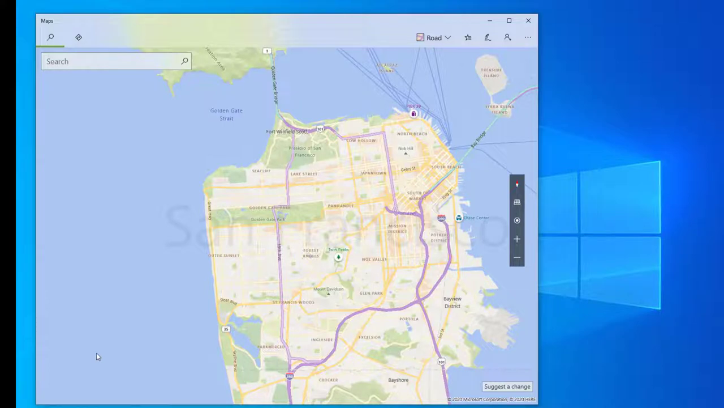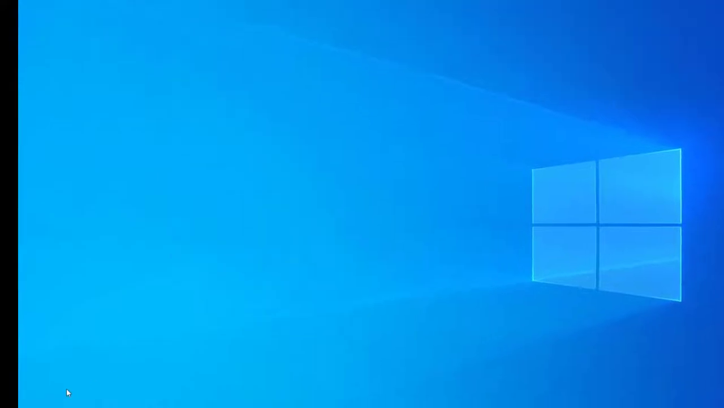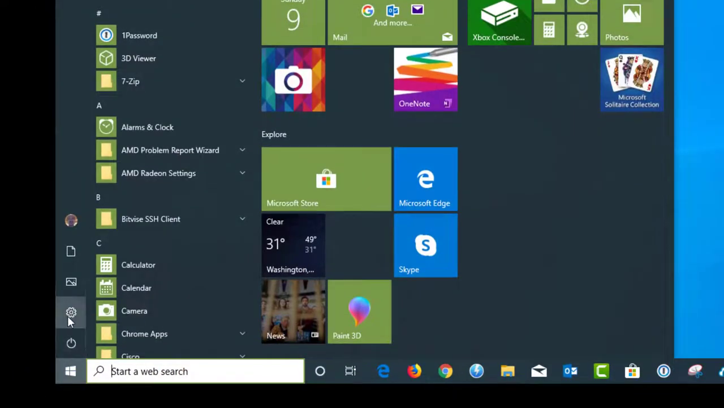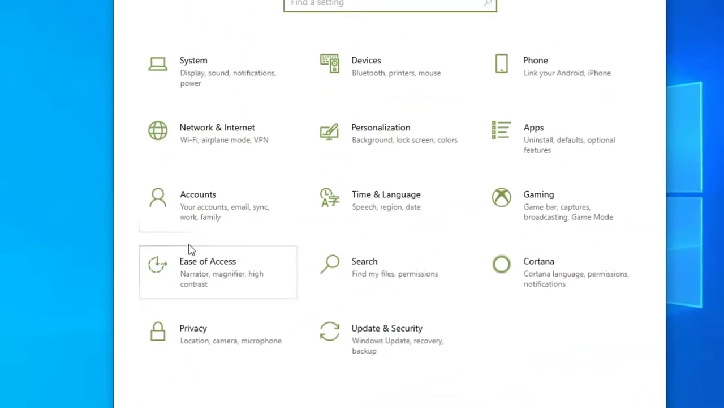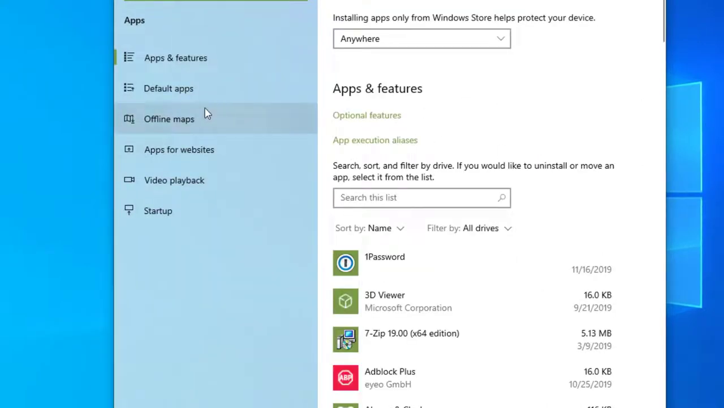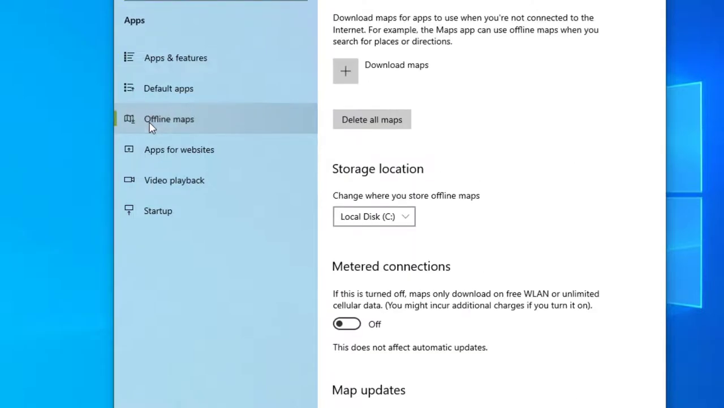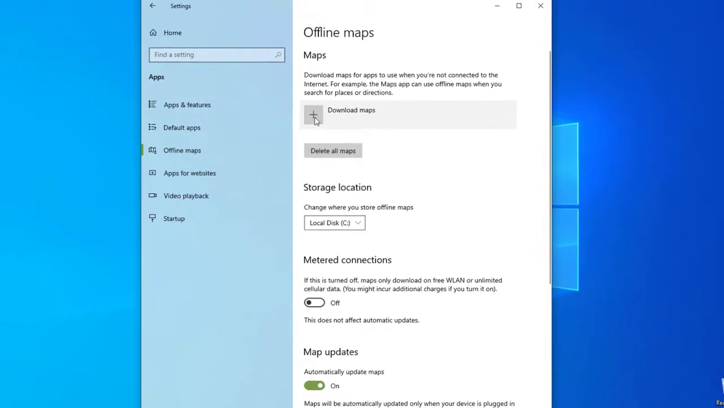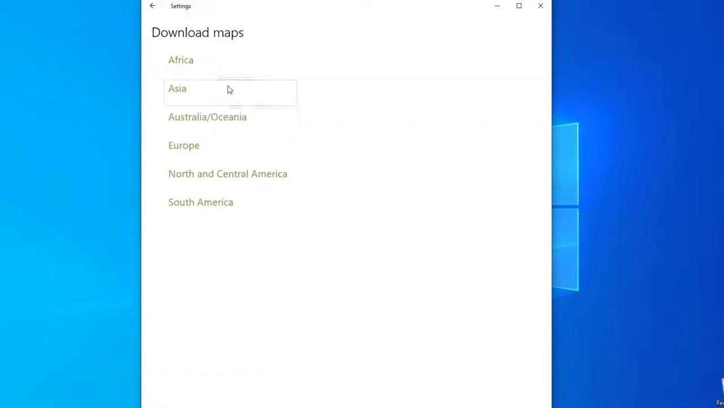So you can actually download the map for San Francisco. First, let's go ahead and close this up. To download an offline map, click on Start, Settings, Apps, Offline Maps, and right here there's a download maps button. Click on that, and this allows you to download maps of various locations.